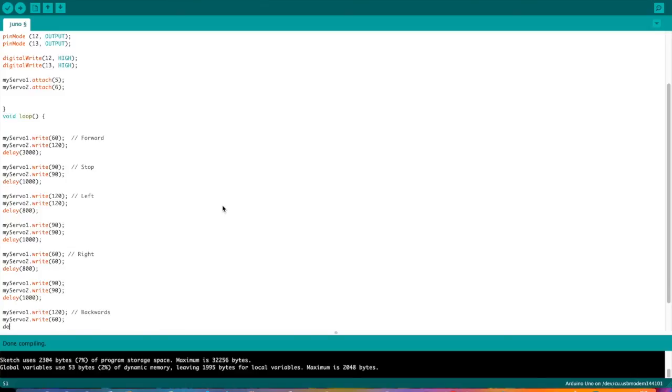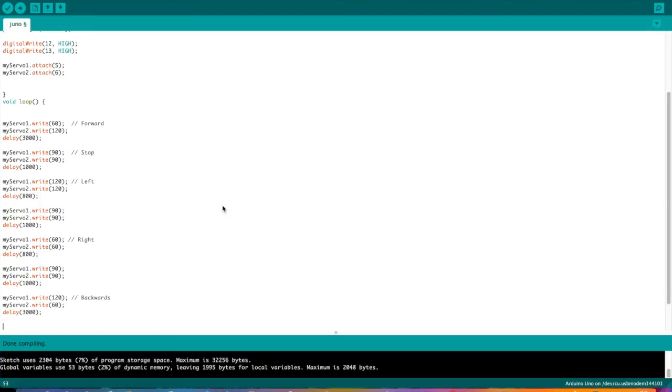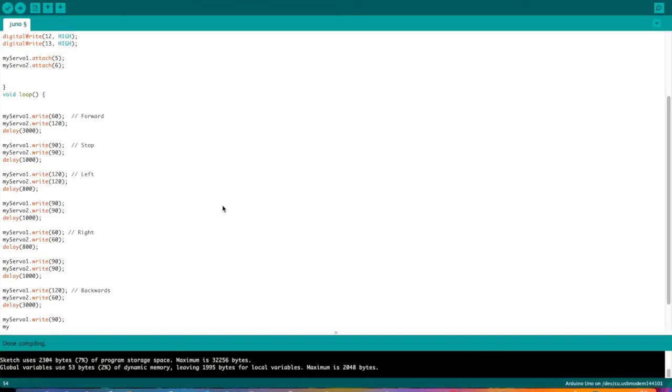We'll add our delay, and here we'll have our motors run for 3 seconds, so we'll use 3000 or 3,000th of a second. And then we'll add our final stop to our motors, myServo1 dot write 90 and myServo2 dot write 90, and we'll give it a delay of 1 second.